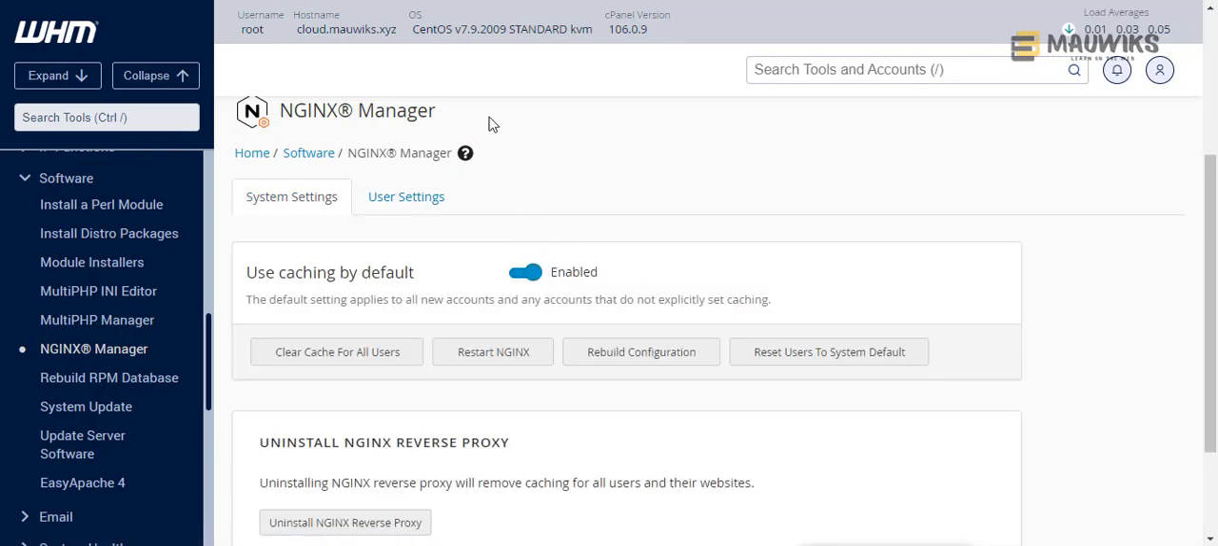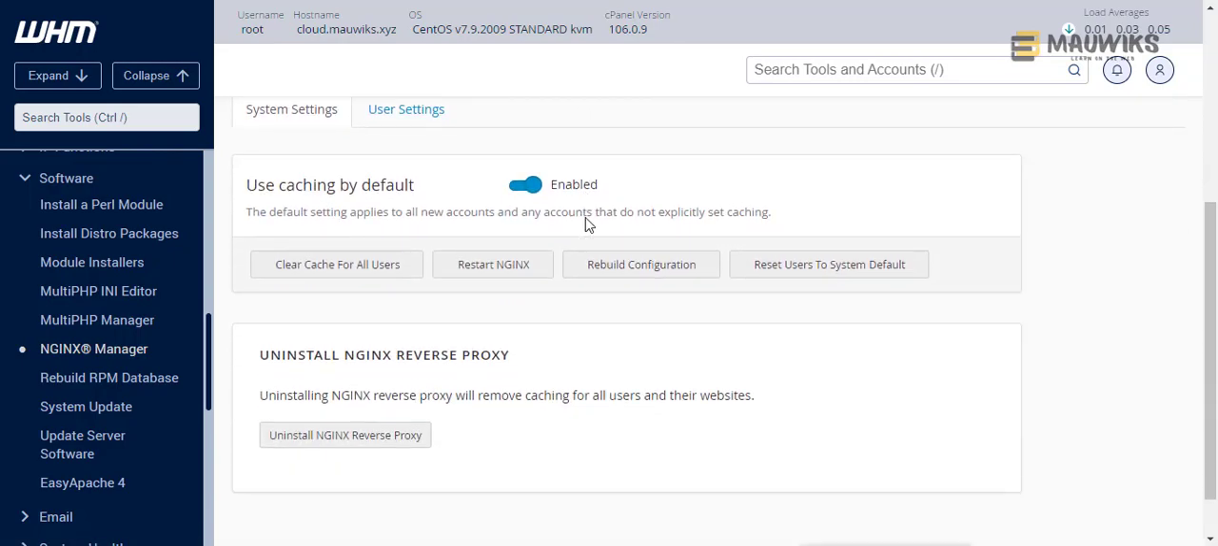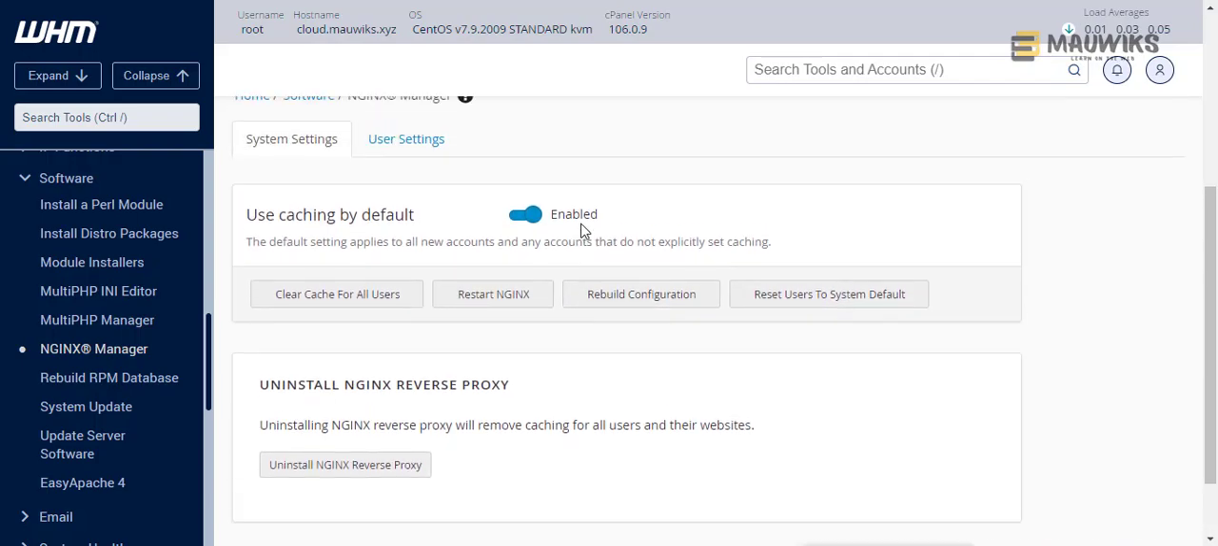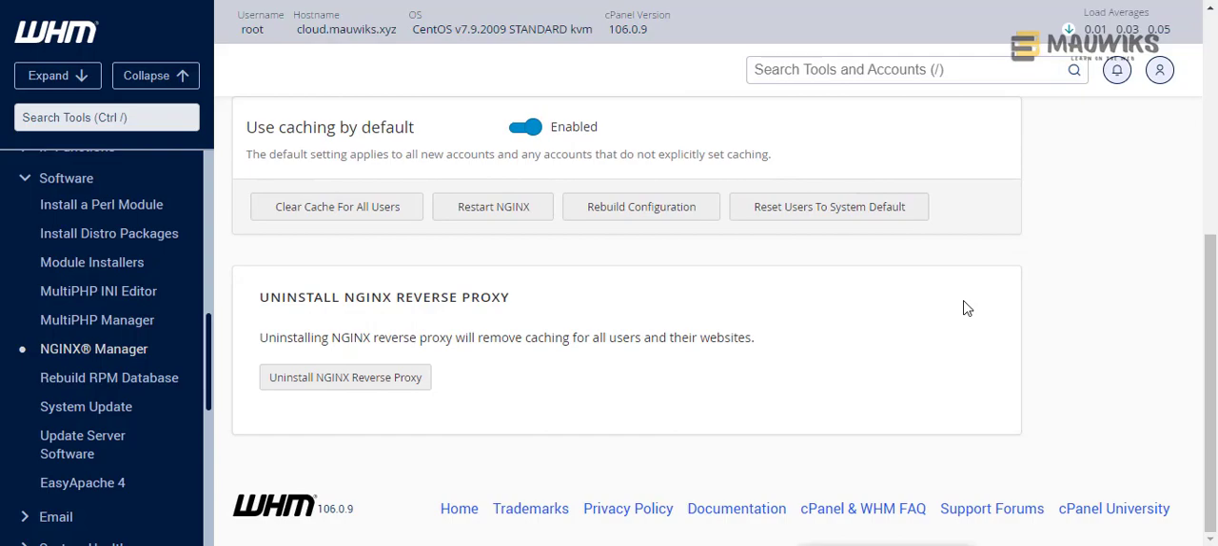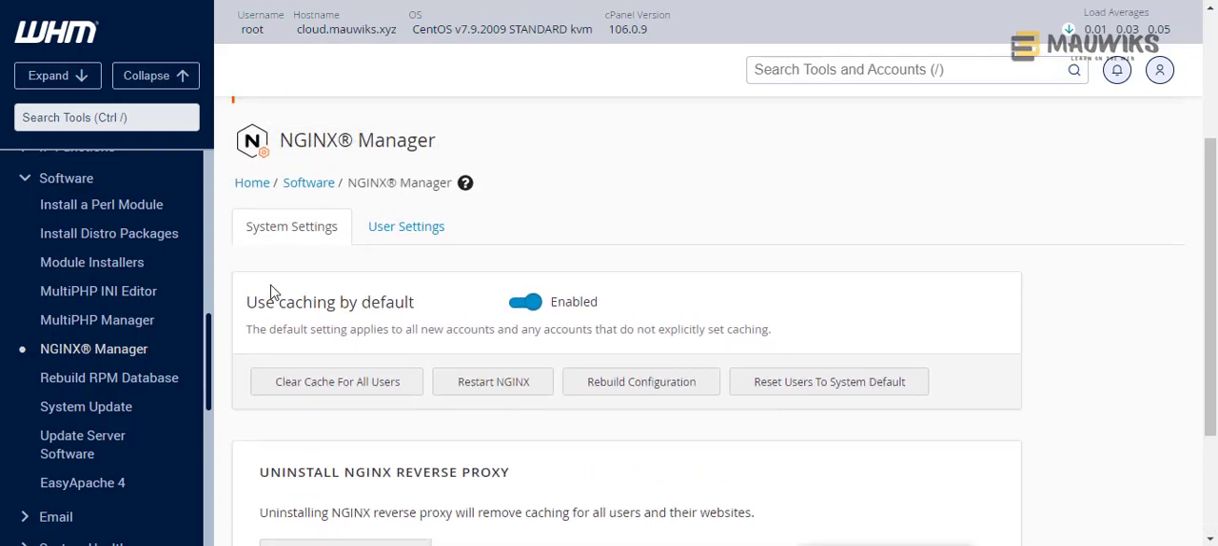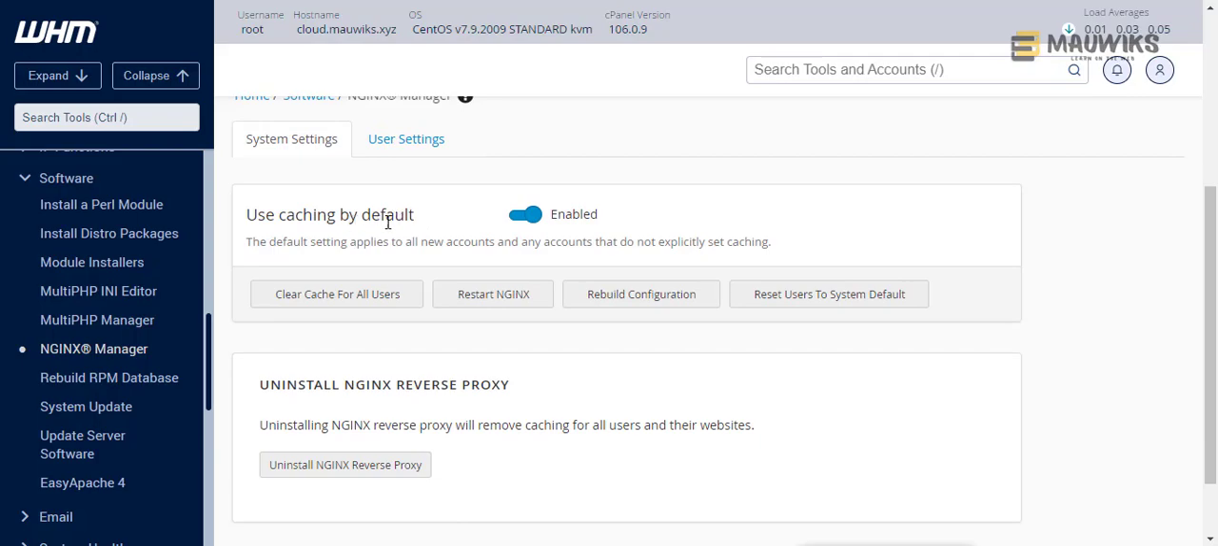So NGINX Manager is actually just simple. It doesn't have a lot of options, so let's check it out one by one. So as you can see, as mentioned earlier, this is the inherit option, or inherit the settings, and this is for the clear cache for all users. Yes, if you want to clear cache to restart, if in case you are getting an error for all your sites, you can restart NGINX instead and rebuild configuration.